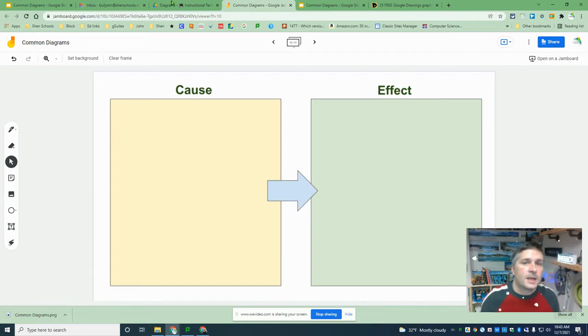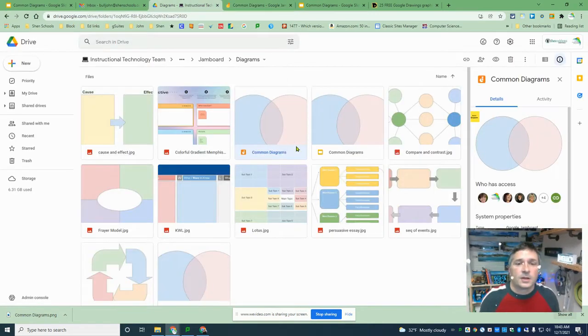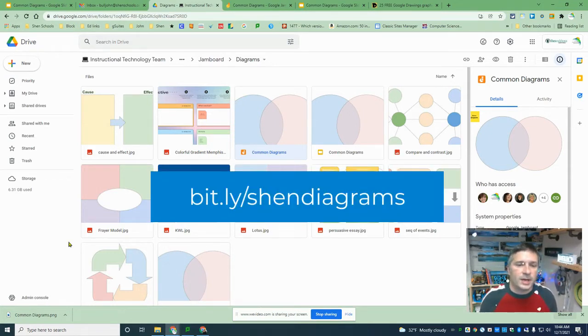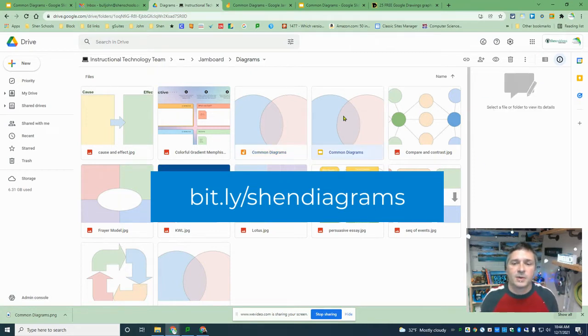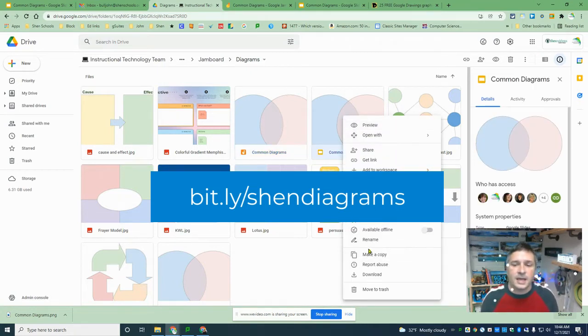Okay, so in the folder that has the slideshow, it also has the Jamboard with all of them created. And you can copy them and add more of them to your presentation or move them over. And then also all of the JPEG or PNG files are in this folder. To get to this shared folder, it's just bit.ly/Shen diagrams. And I'll put that up on the screen for you. And then you can make a copy of any of these by right-clicking on them and say, make a copy.